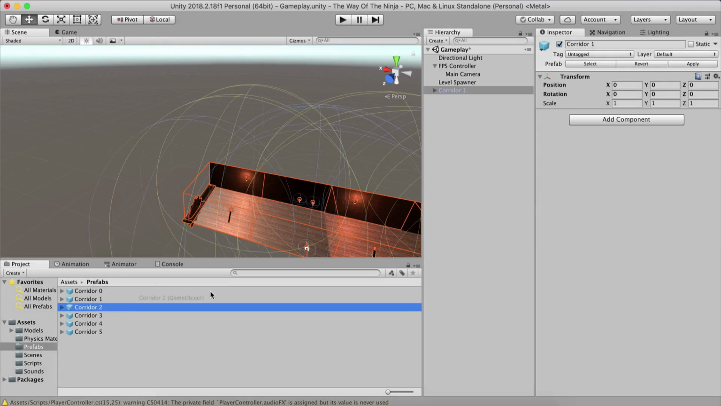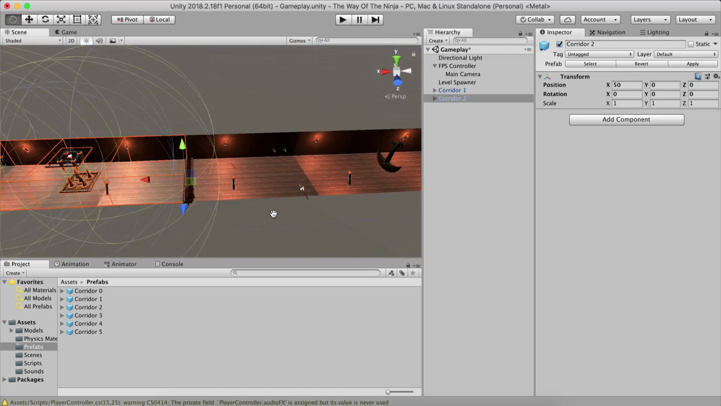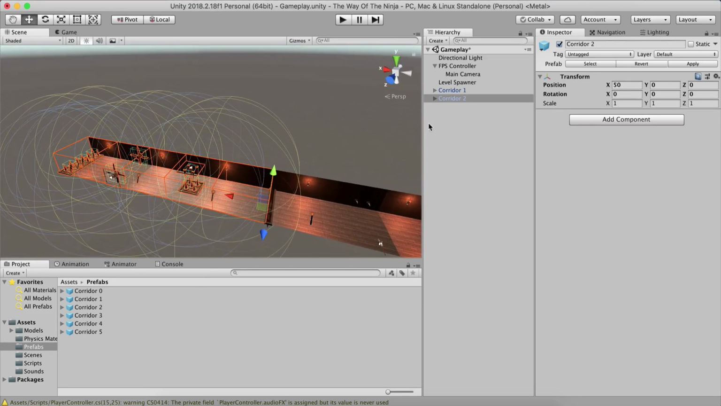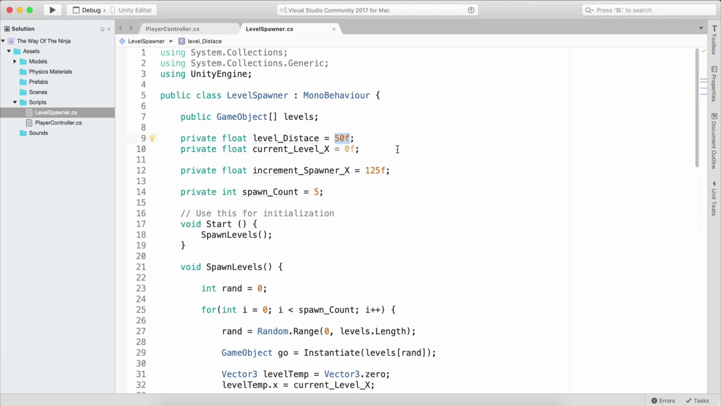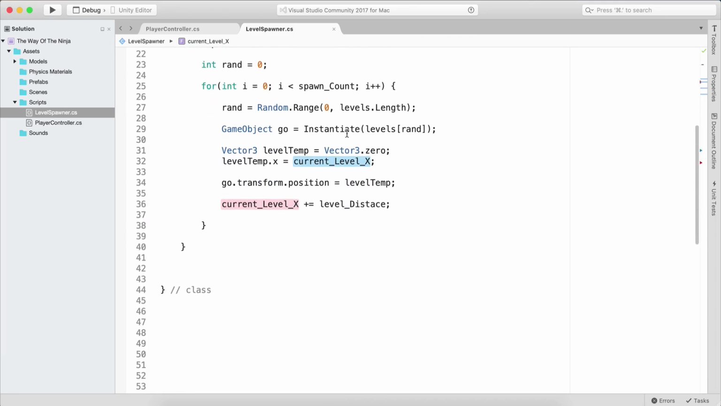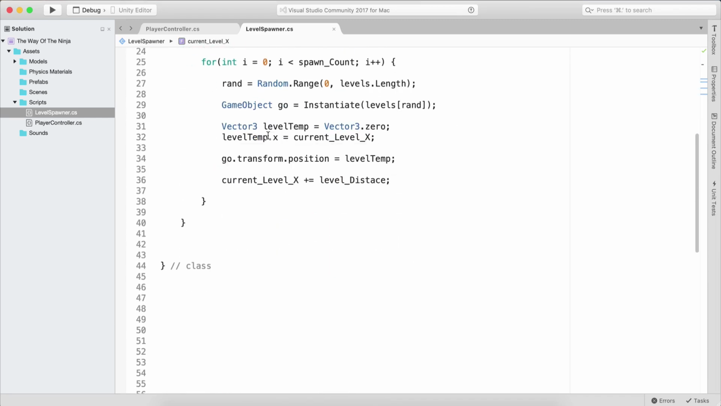Because if I put them here, let's say this one, and then this one, corridor 1 on the X is at 0. Corridor 2, if I set it to 50, you see automatically it's going to fit perfectly at this spot. So I know that the distance between them is equal to 50. That's why I set that to be equal to 50 right here. Now, what is the current level X? Current level X by default is equal to 0. So the first one will be positioned at 0, then the next one will be positioned, you see, plus equals levelDistance. So we are incrementing by 50, so that every next level will be positioned 50 units away from the previous one. That's why we have that.